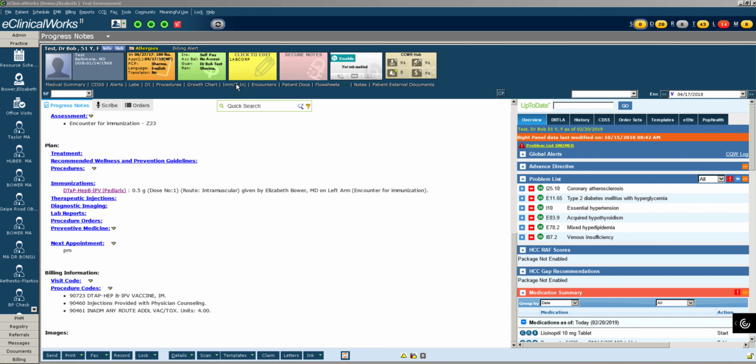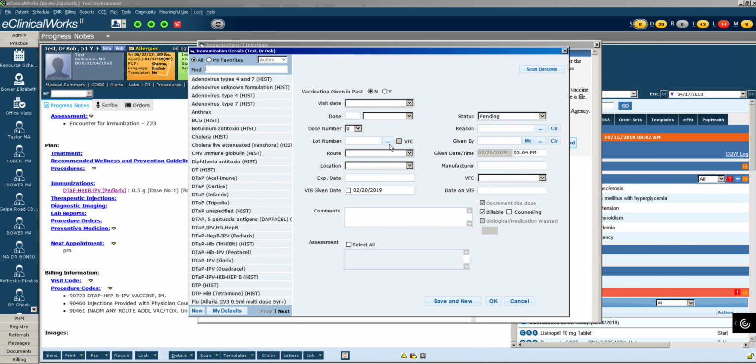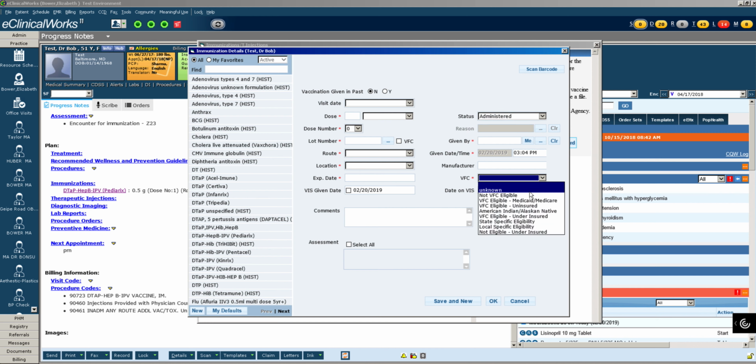For adult patients, when you go to select billing, first you will put that they are not VFC eligible. For an adult patient or a pediatric patient who is not seeing a physician as part of the encounter, you will select only the billable. This will put in the adult billing codes into procedure codes.